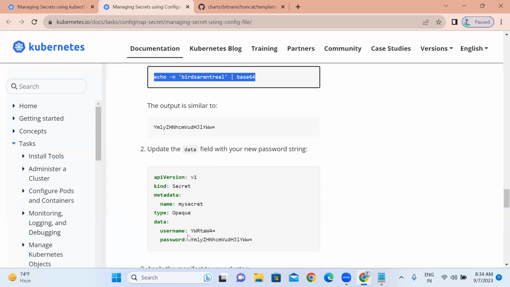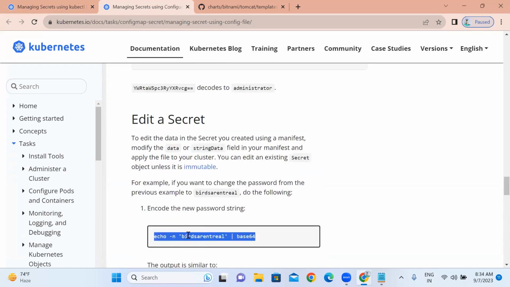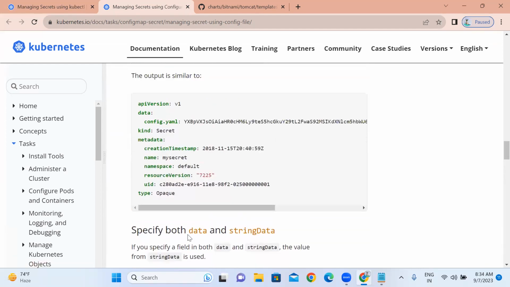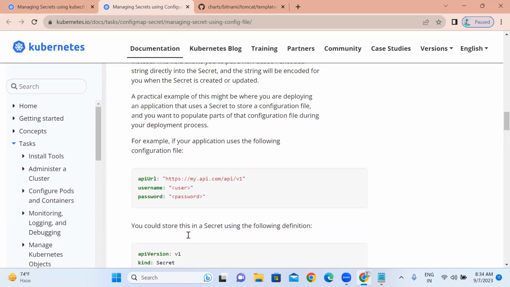If it is a config map, directly you can use the value. But if it is a secret, we need to encrypt. We need to encrypt. Okay. Otherwise, how we can encrypt is using the kubectl command also we can encrypt.